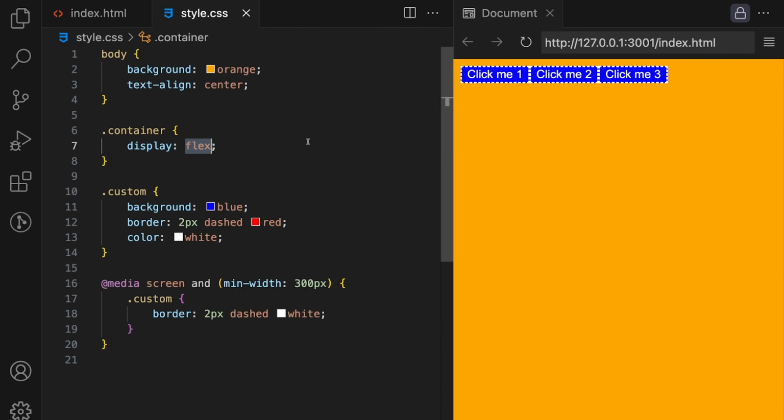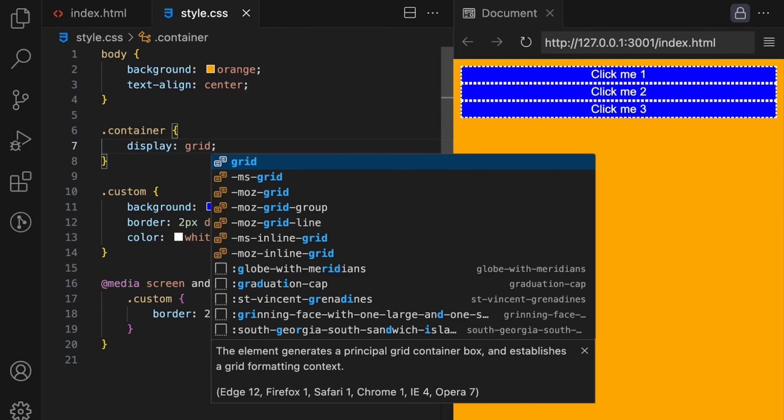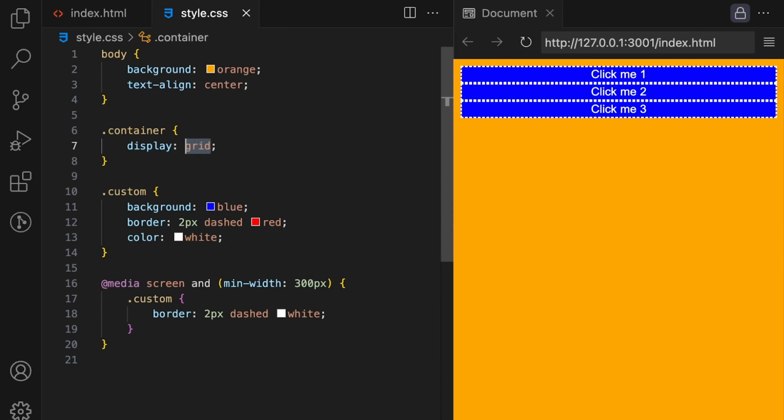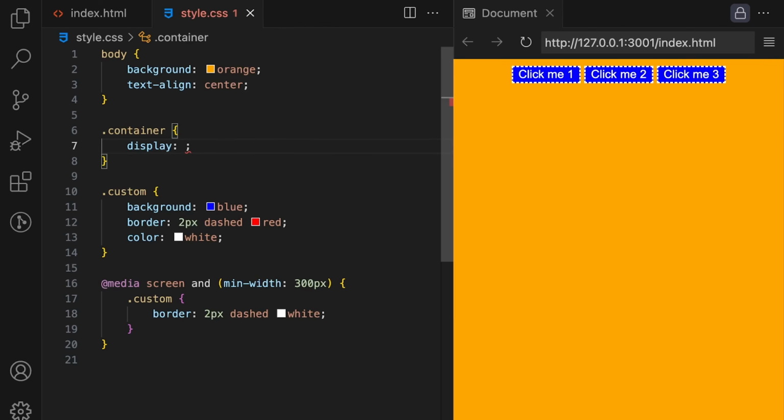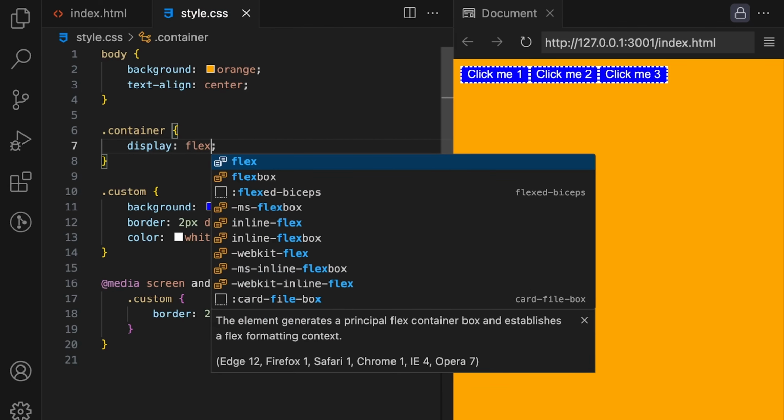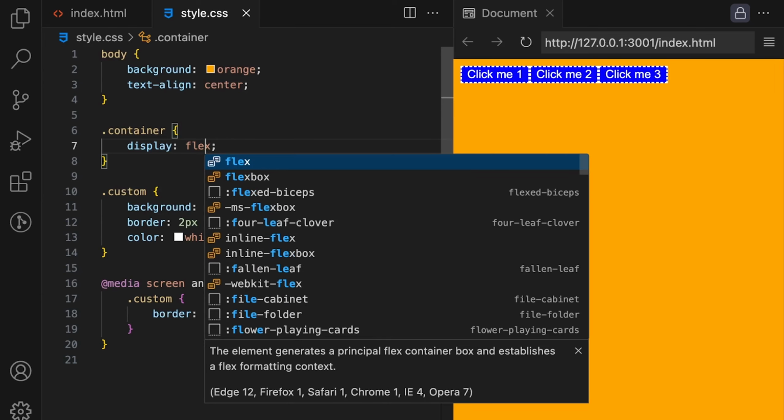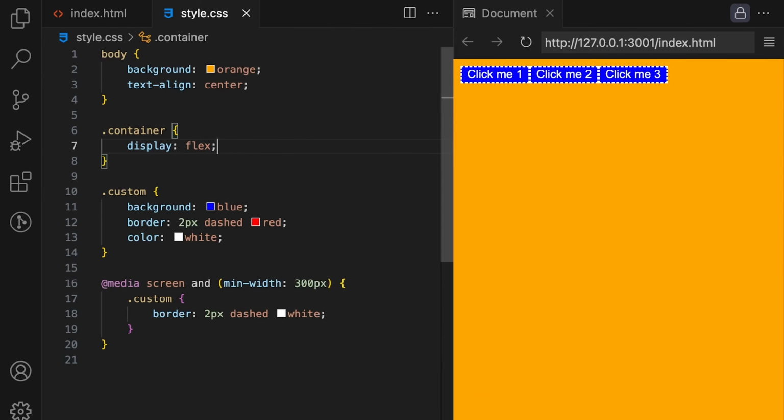Now flex is very, very important. It is the way that the majority of websites are styled nowadays. It's usually either flex or grid. Those are the two main ways that styling is done. So that's why it's really, really important that you understand display, because that is how you're going to dictate the layout of your documents and your websites.